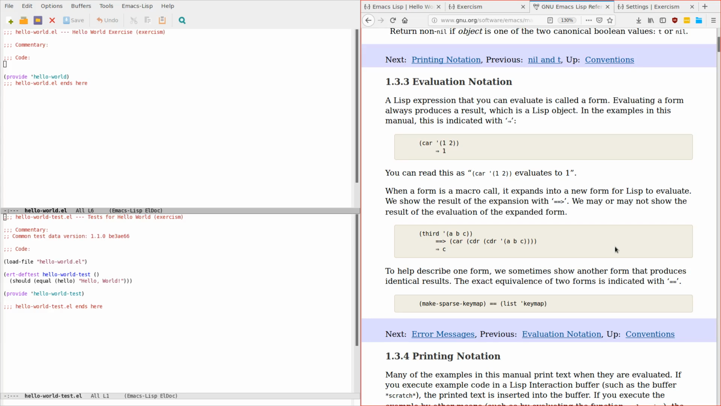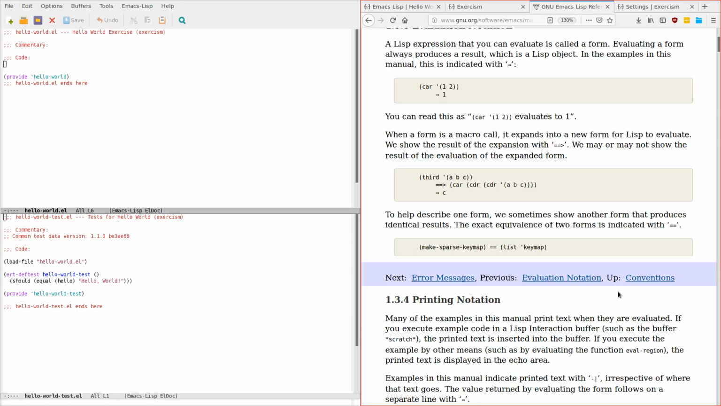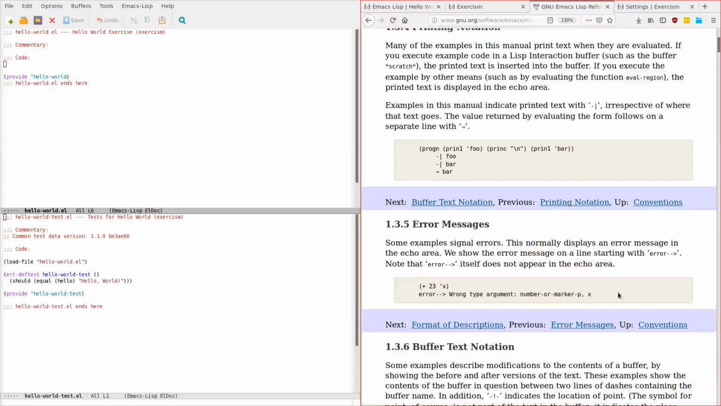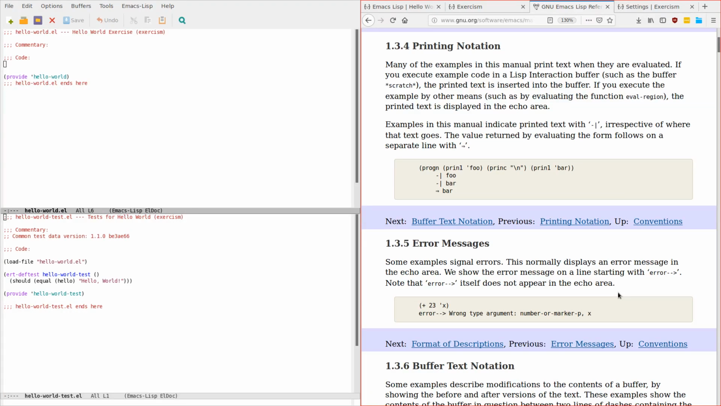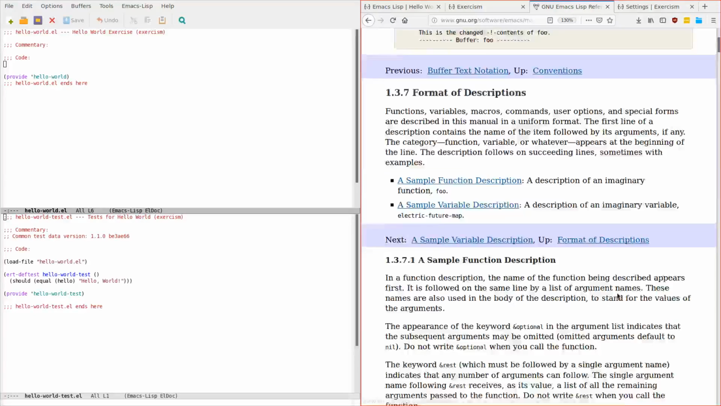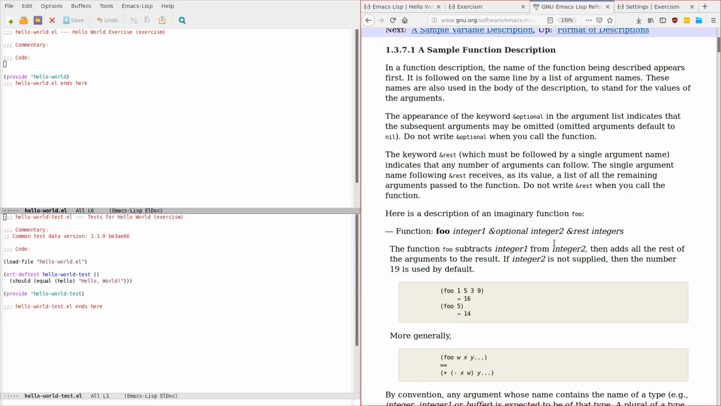When a form is a macro call, it expands into a new form for Lisp to evaluate. We know the result of the expansion, which may or may not show the result of the evaluation of the expanded form. Okay. So that's just okay.